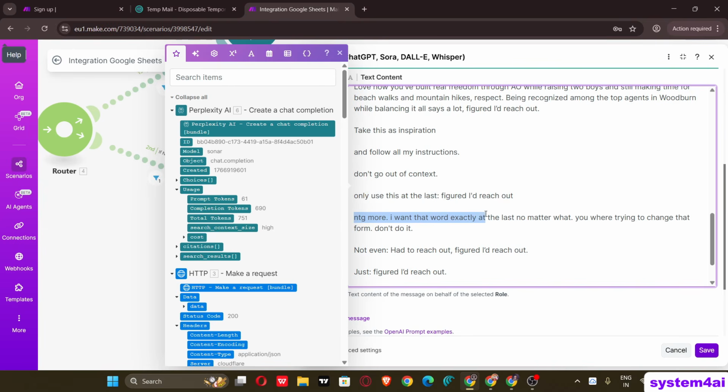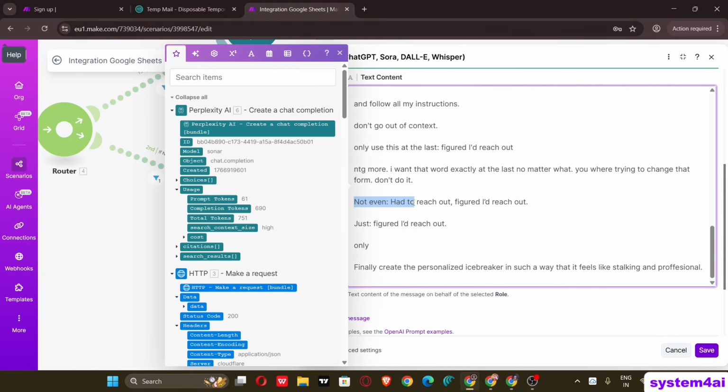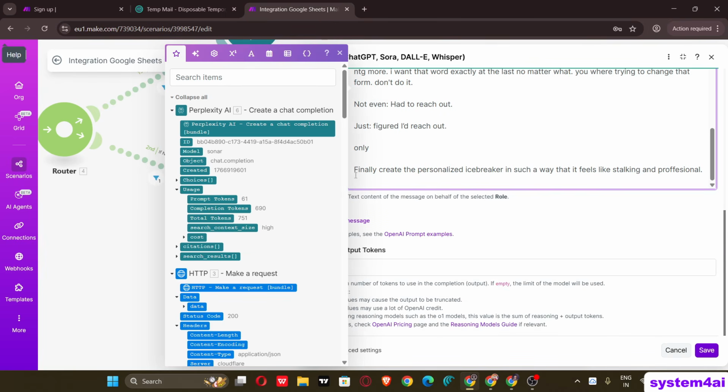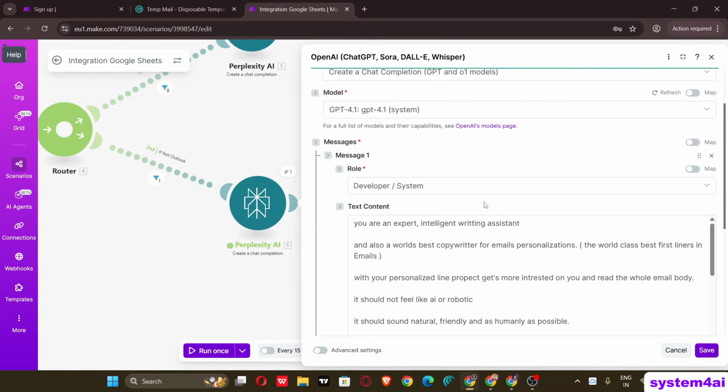Nothing more. I want that exact wording at the very last, no matter what. If you were trying to change that form, don't do it. Not even "had to reach out". Figured I do reach out. Just figured I do reach out. Wait, let me remove this. Only. Finally, create the personalized icebreaker in such a way that it feels like stalking yet professional. So this is my system prompt.